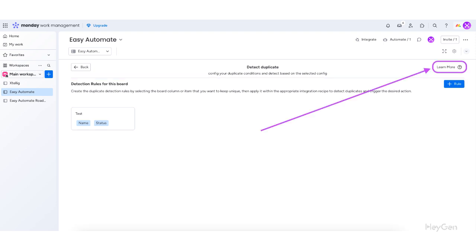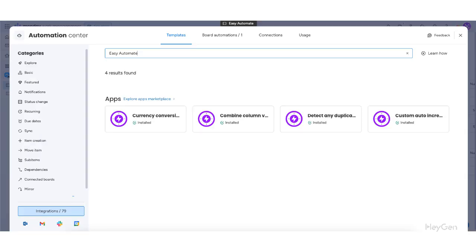Need help with additional setup? Simply head to the feature section and click Learn More to access its guide for step-by-step instructions. Finally, to set up automations, click Integrate, search for Easy Automate, and explore all available features. Choose the desired feature to see all its automations.